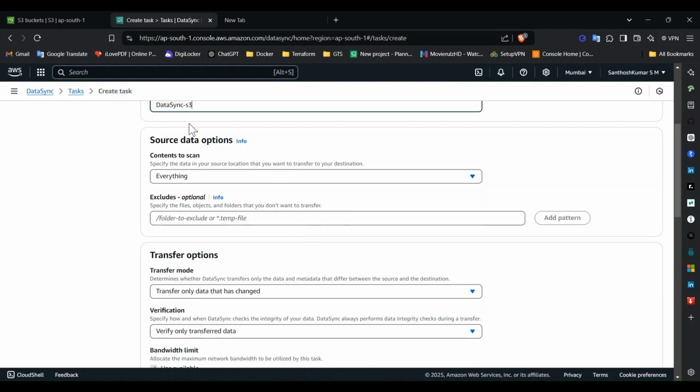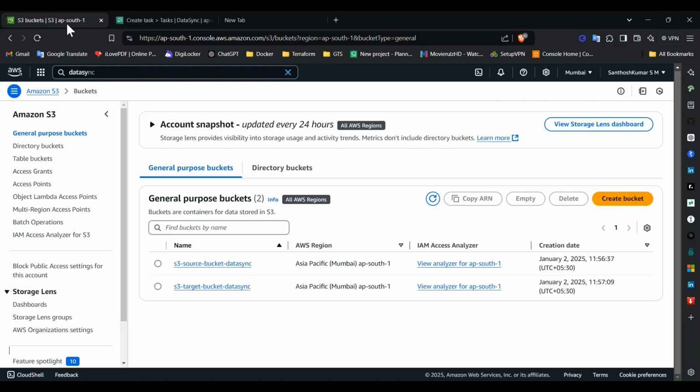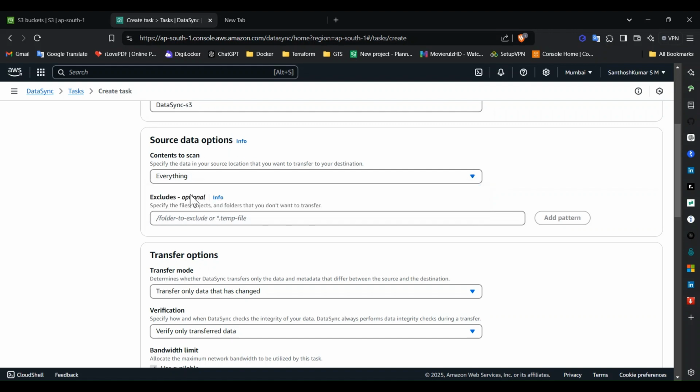After that, in the source data option, there are two options: everything, or specific files, objects, and folders. If you choose everything, before the data migration, AWS will scan the entire data included inside your S3 bucket. If you choose the second option, it will ask for specific files to scan. Now I'm going to choose everything.